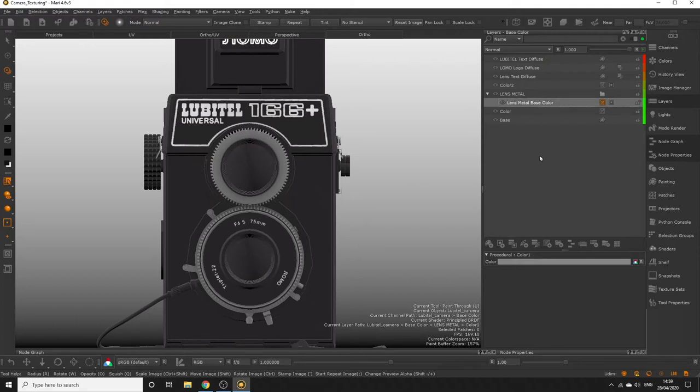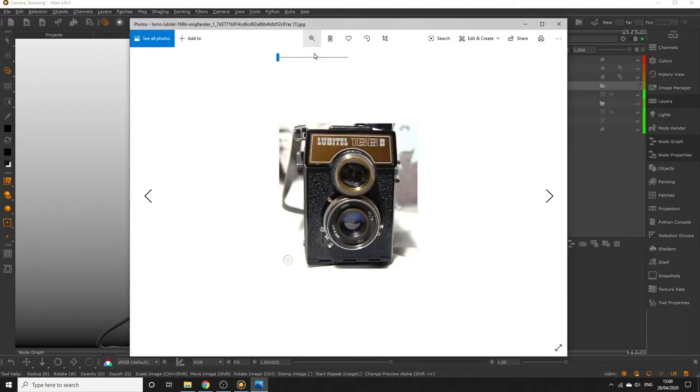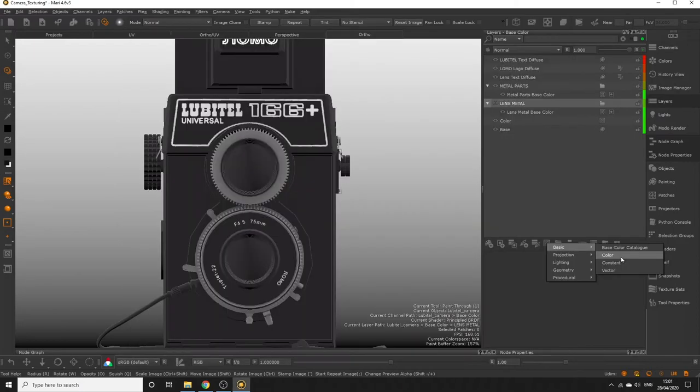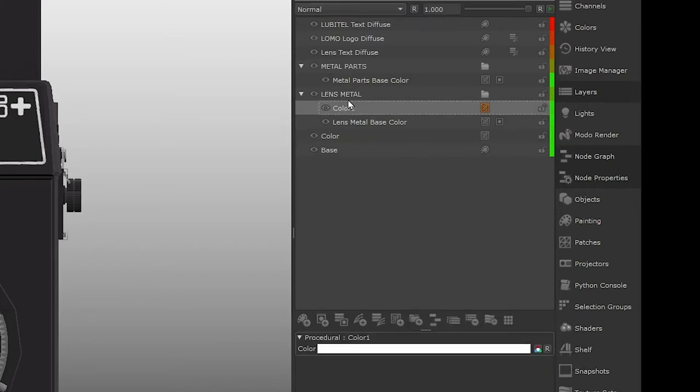To create the scratches on our metal surfaces, we're going to use projection painting with the paint through tool and a layer mask, so that when we paint with the paint through tool, the scratches we paint will reveal the layer below. So in fact, we first need a layer that the scratches will reveal. If we take a look at reference imagery, scratches often reveal lighter, less worn material. So we should create a colour layer that uses a lighter metallic colour than the layer above it. Create a new colour procedural layer in our Lens Metal group and name it Lens Metal Lighter Colour.